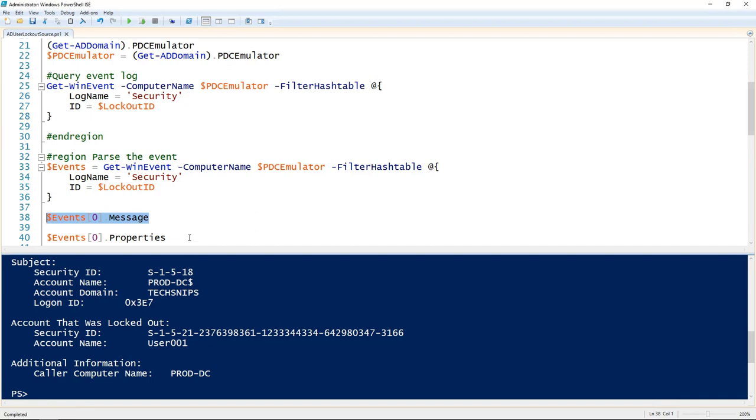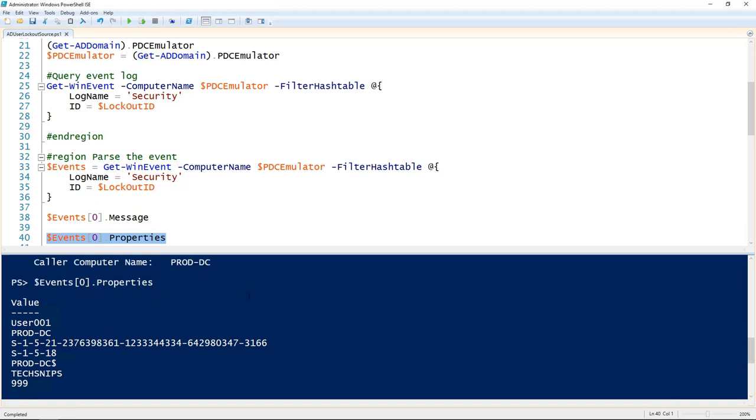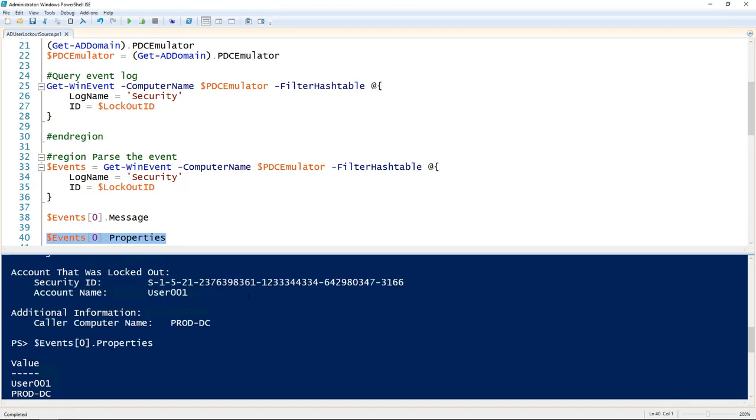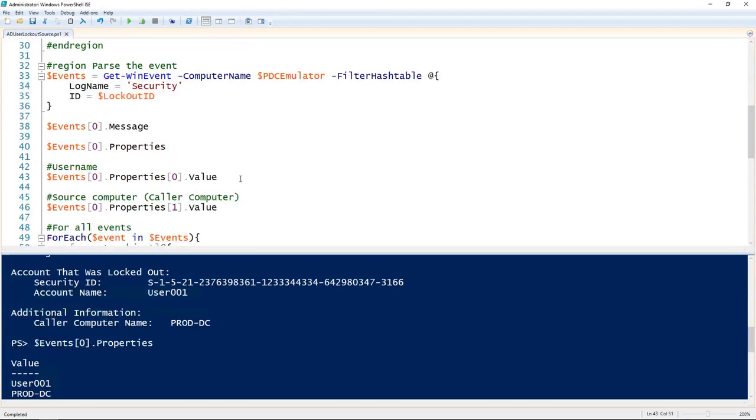So we can either parse that with regex, because regex is amazing, or we could save ourselves some time and look at the property of those events. Because you can see here that we've got all that information from before. And so looking at this list and comparing it to what we've got above, we can see that index of 0 is the username and index of 1 is the caller computer name. And so I've got that written out here.